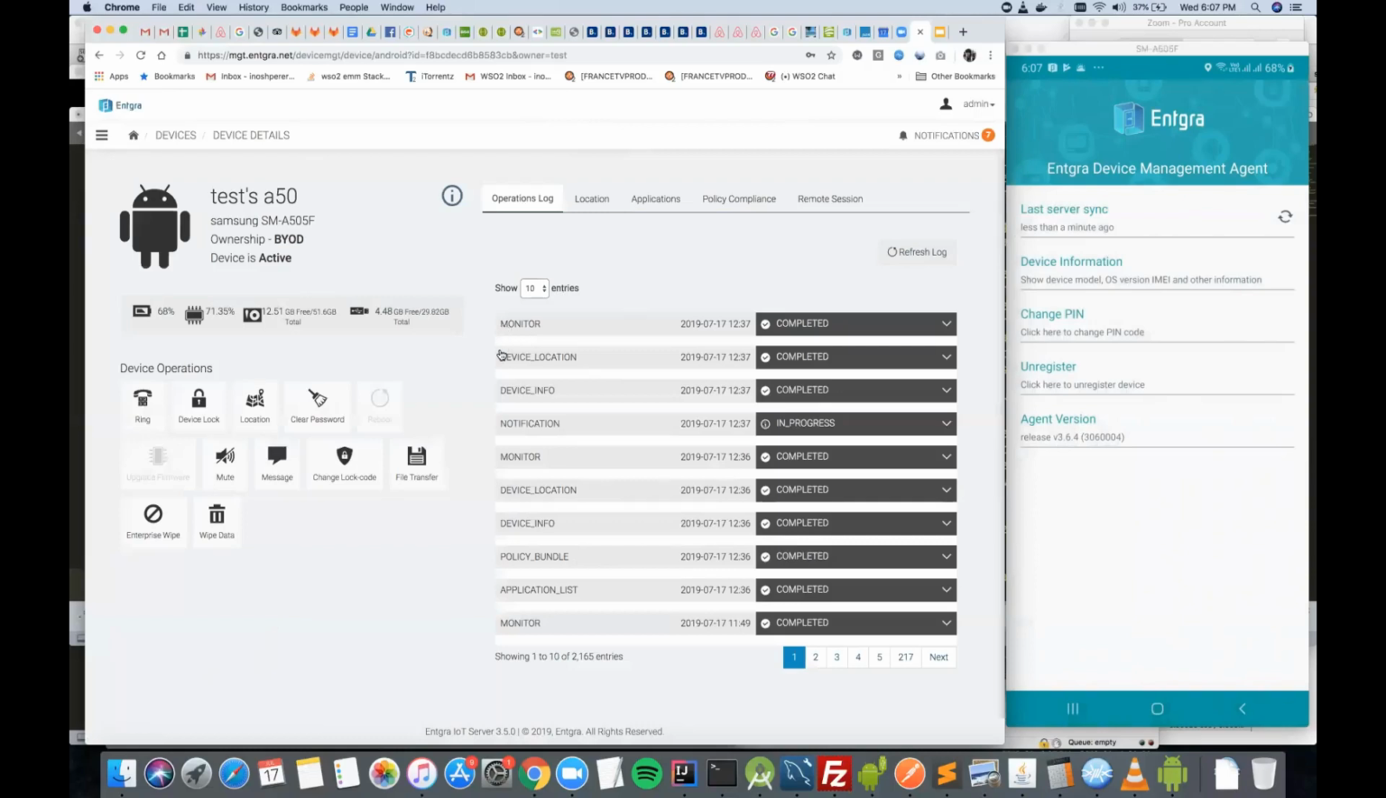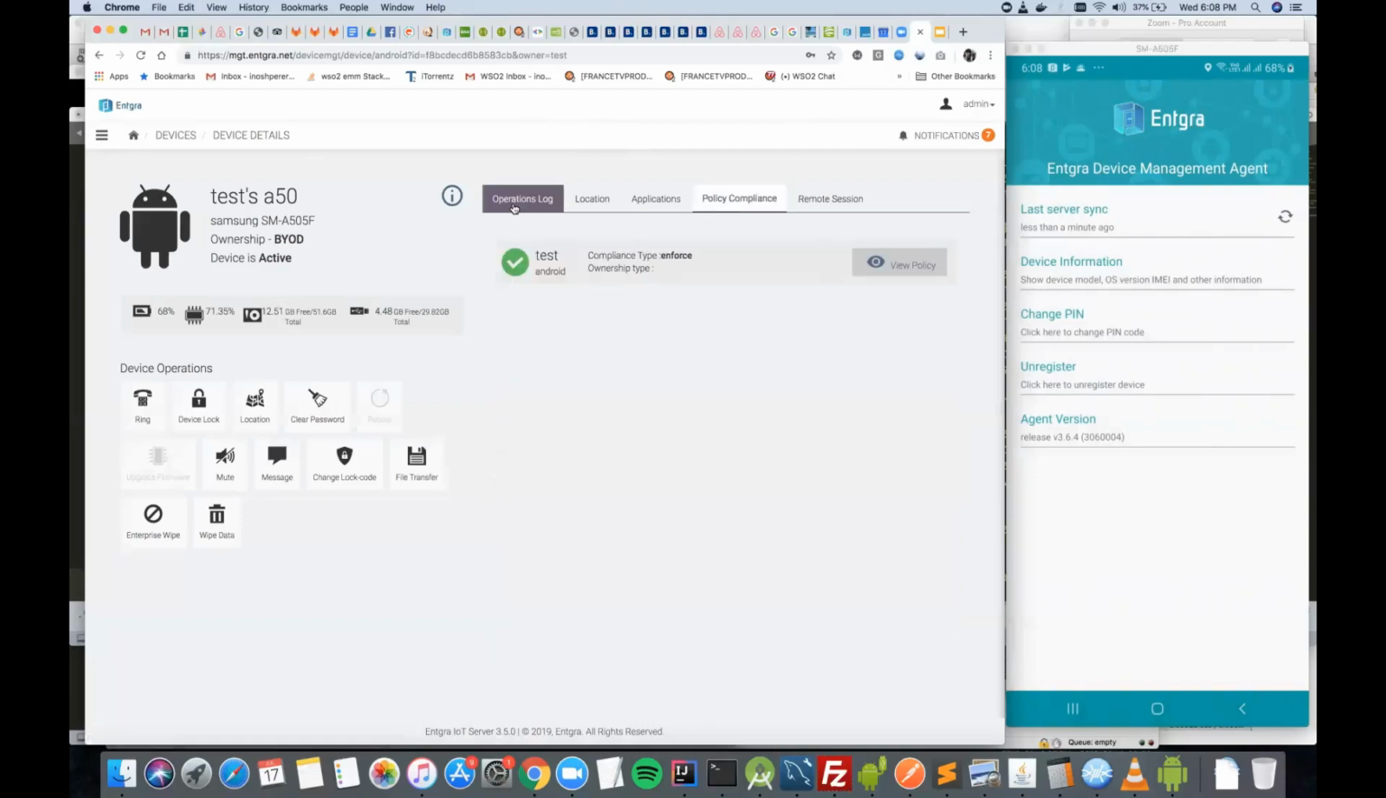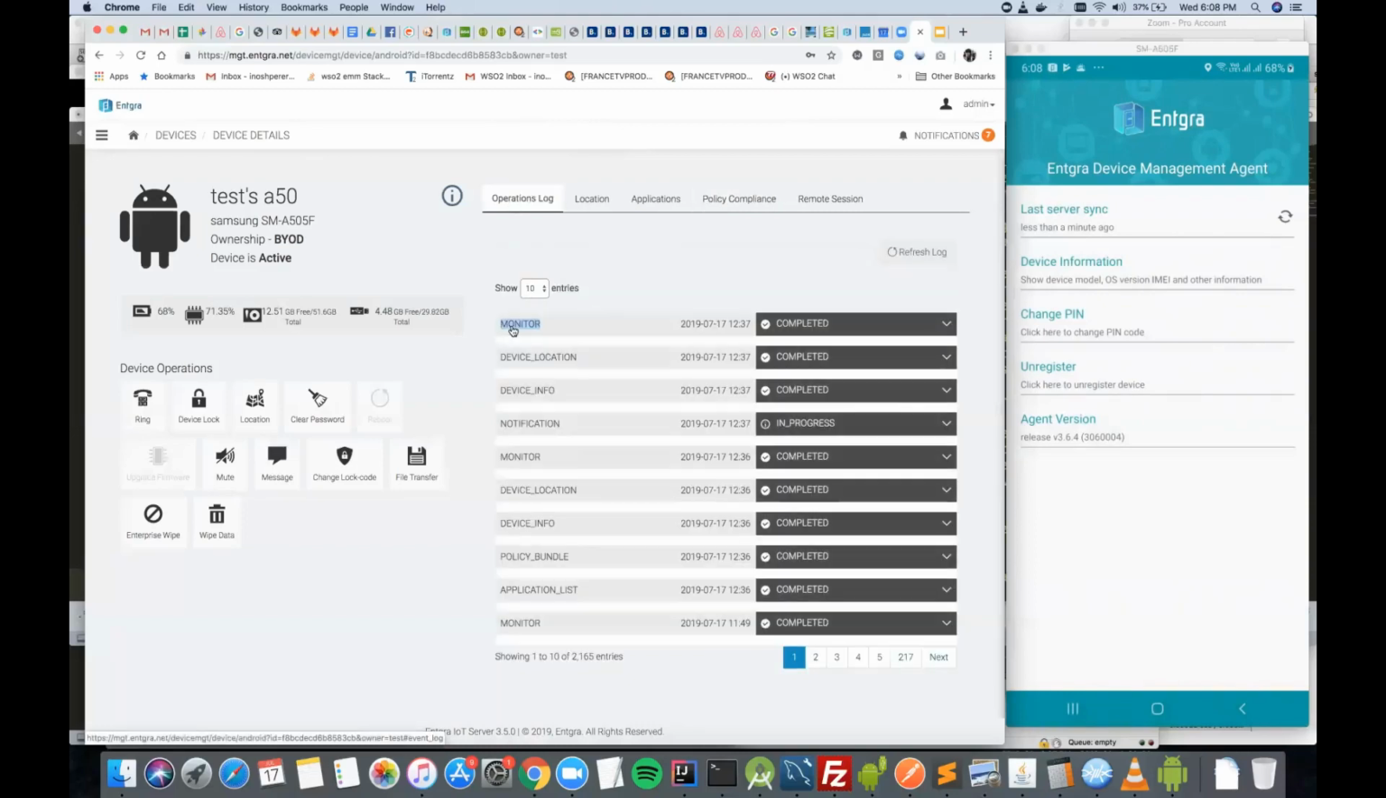You will note there are certain operations that get added automatically as well. For example, device information and location information related operations will be added automatically by the system. And there is something called monitor. This monitor operation is added by the system because there is a policy that I have defined for this device. What the monitor operation does is periodically check if the device is adhering to the policy or not.